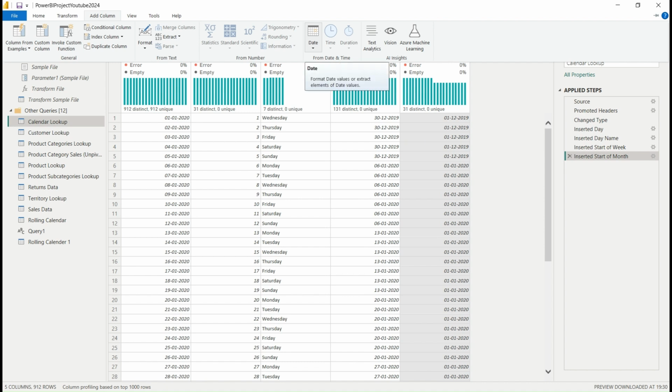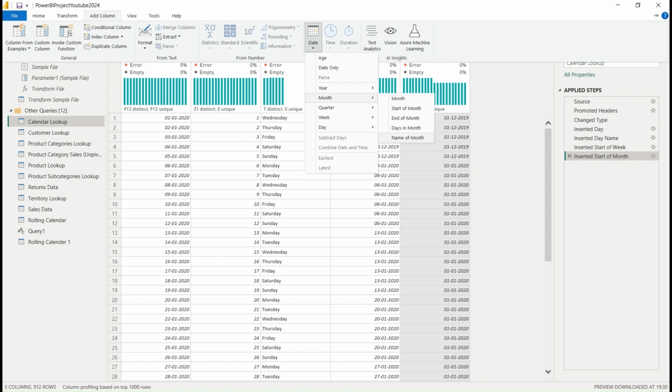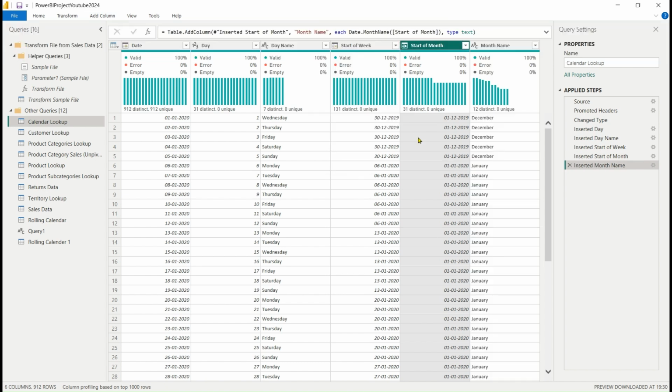Similarly, we have to create one more column here, that is month name. So we require the month name. We go to Month and the last option, and now we get the month names.